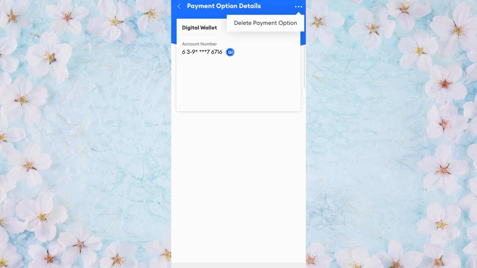Also, if the delete option is missing or grayed out, make sure the app is updated to the latest version. Sometimes you may need to clear any pending orders, unpaid balances, or active subscriptions tied to that payment method before the app allows removal. After unlinking, double-check your checkout settings if you plan to place an order soon. Add an alternate payment method ahead of time so you don't run into delays during payment.